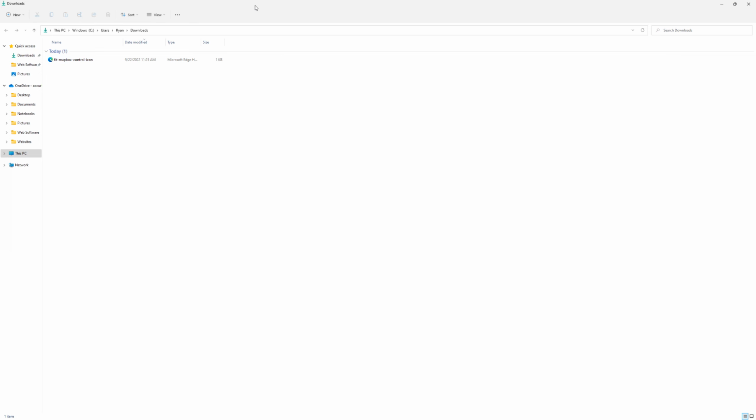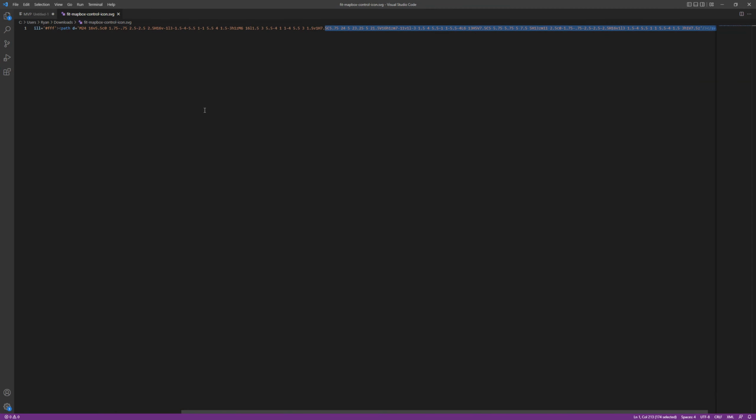So let's go ahead and I'm going to do this one more time, and we're going to change it to red. So open with Visual Studio Code or whatever text editor you want to use.